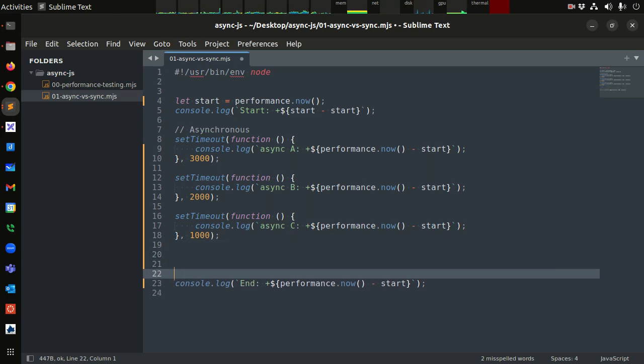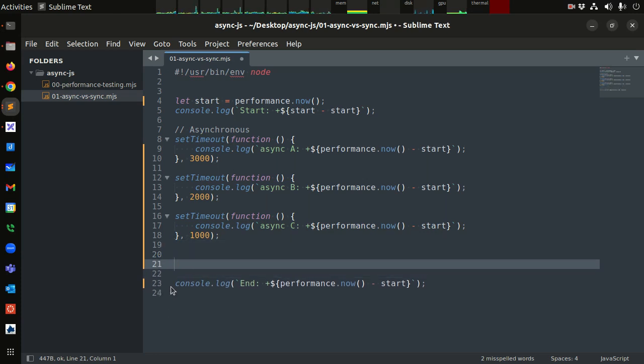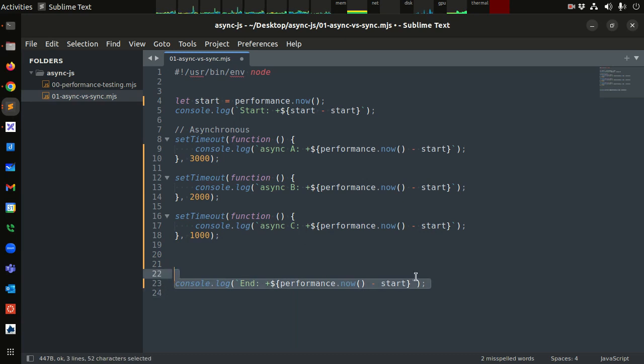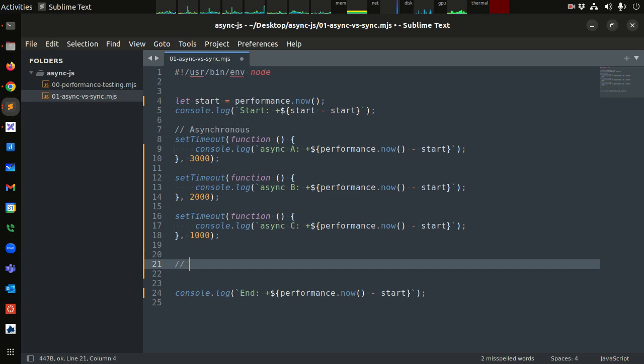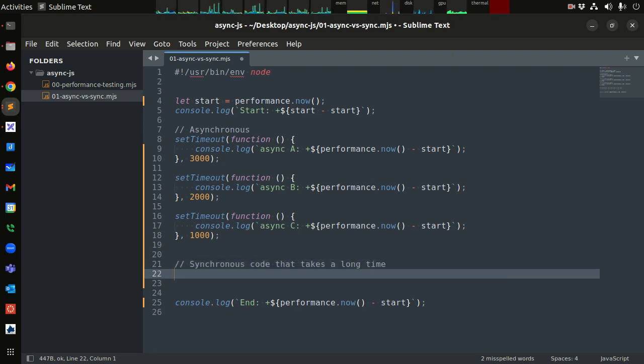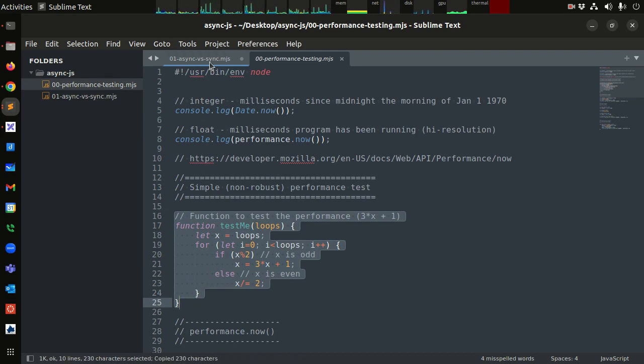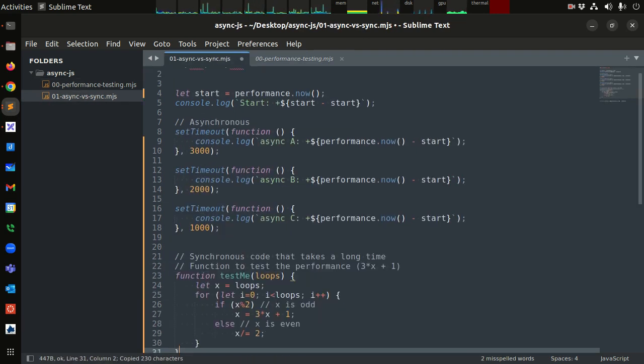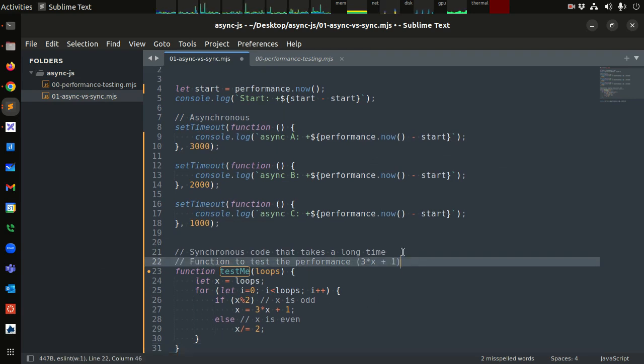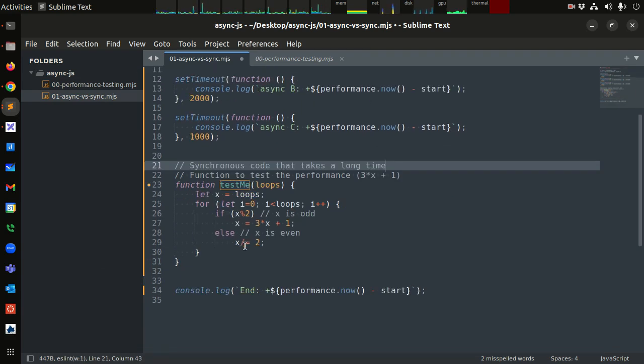So after we've registered the setTimeout, normally what we did in the code before is we just went ahead and logged in this ending time. But what we're going to do now is add some synchronous code that takes a long time. Okay, so we can just add a for loop. Well, we can probably just grab one of our performance tests if we wanted to, right? Grab this performance test, and then, you know, call test me.